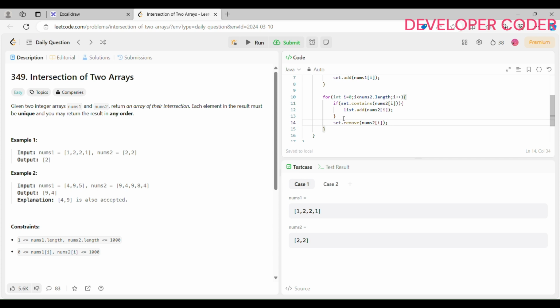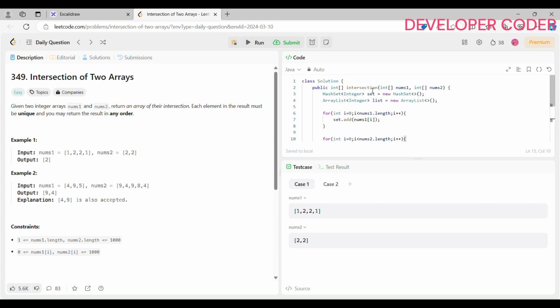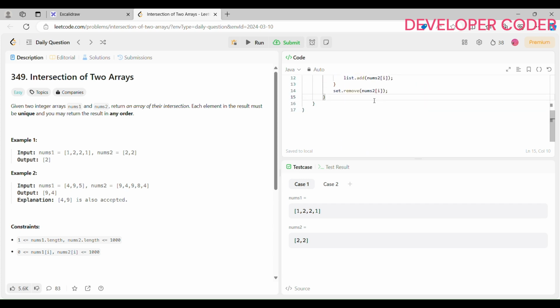Now after that I have to return the result in an array, right? So for that, let's create one array and give it the size of our list: new int[list.size()]. Okay, so this is done.